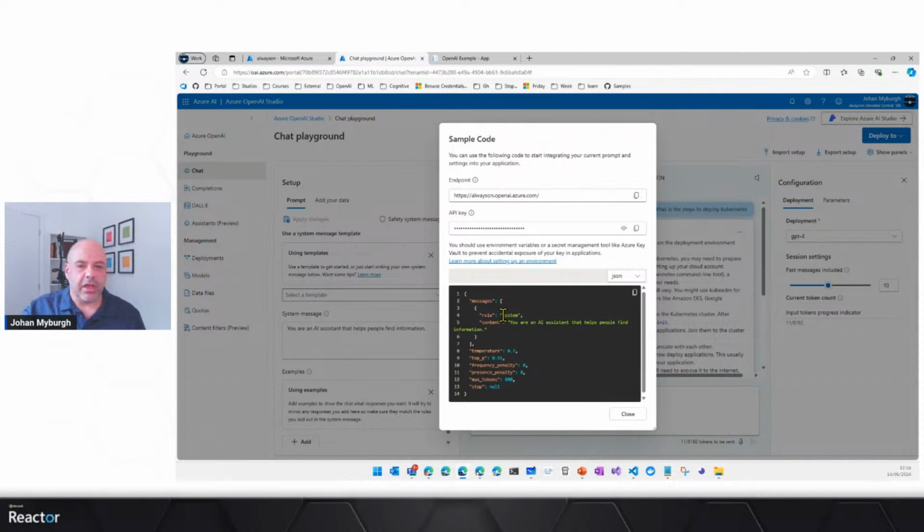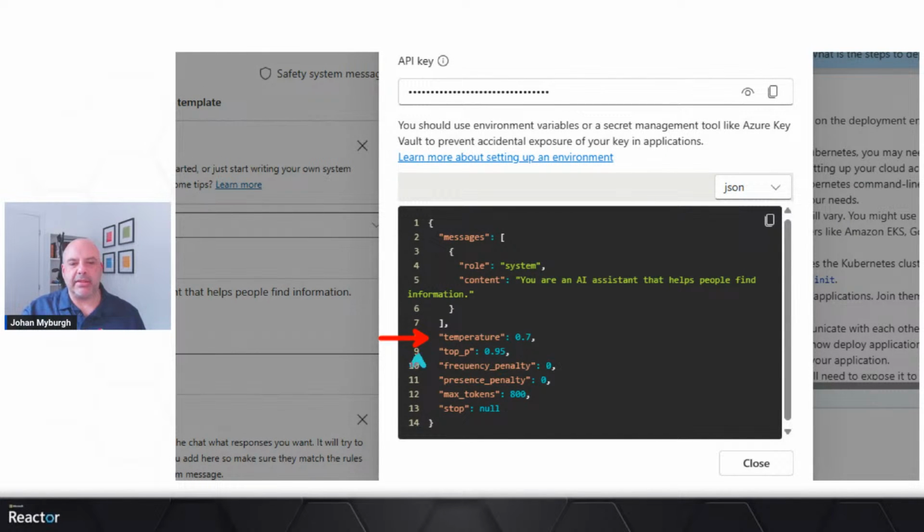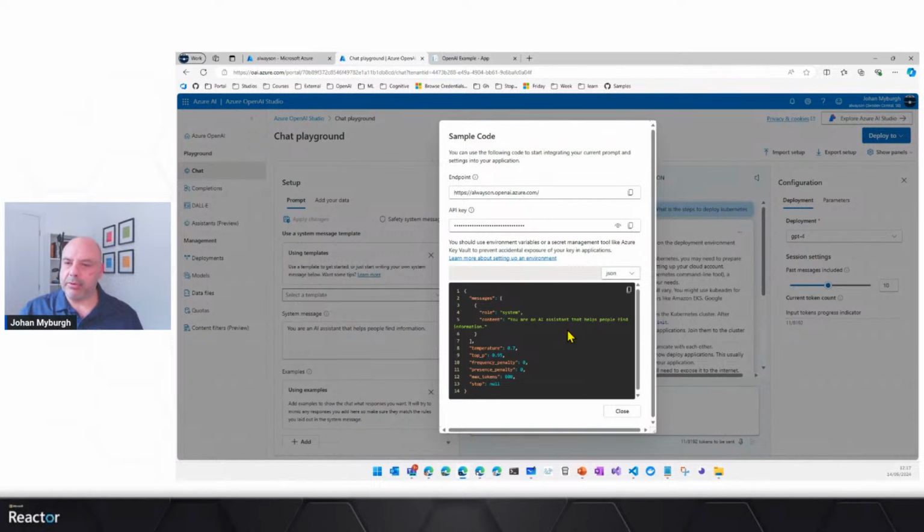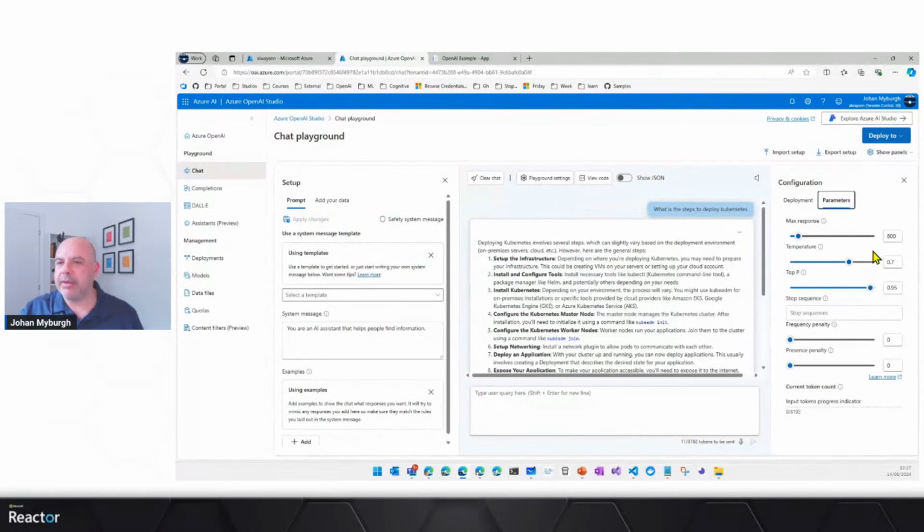There's my message, role system. We'll talk about that in a minute. But you'll see towards the bottom here, there is my temperature, my top P, frequency penalties. All of those parameters that I'm talking about are essentially going to get sent through to the API every time you send a request through, right? So this is additional metadata that is sent alongside your request. And we will talk about what they are in a minute. You'll see there's a couple of them.